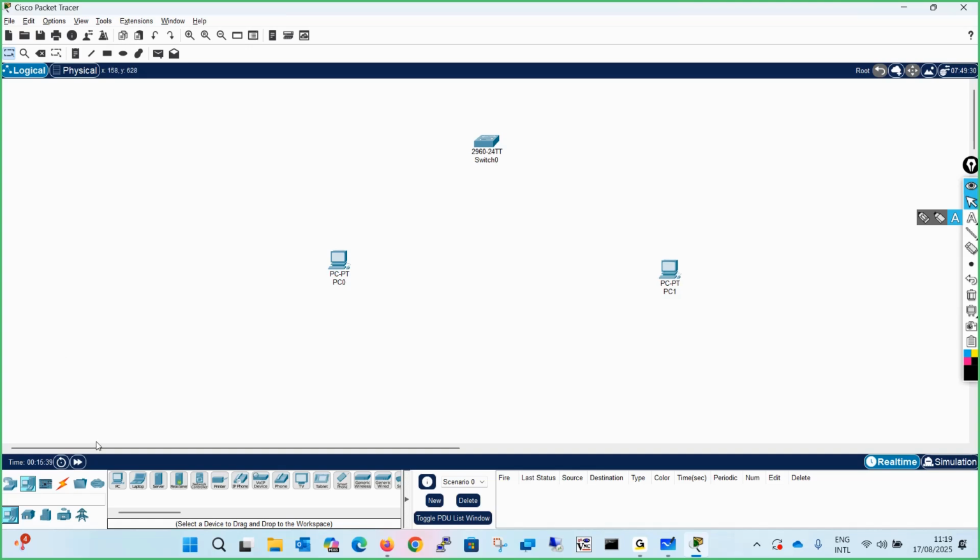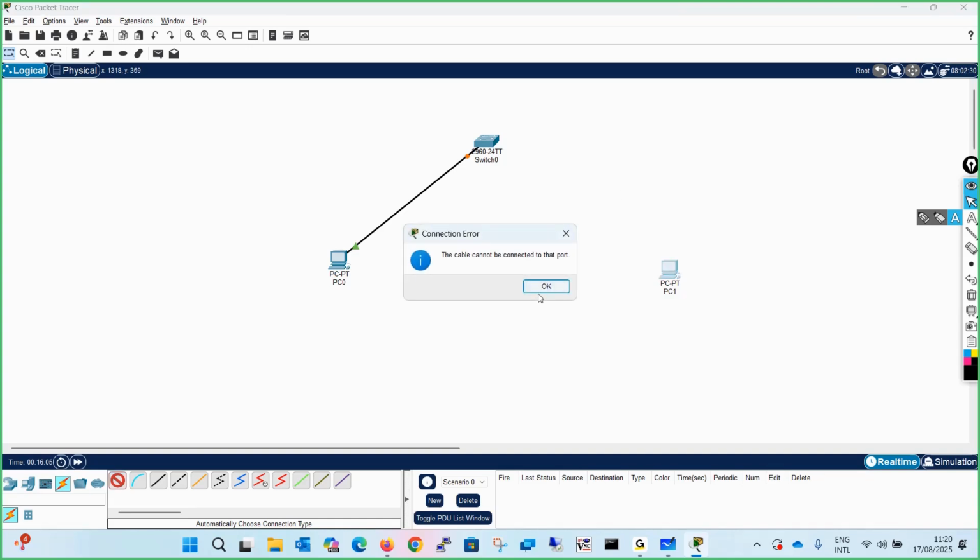Now just come over here to the connections and take the automatic cable. Click over here and connect this one cable over here. Again take the cable and click over here. Connect this cable also over here. You have connected two PCs to one switch.